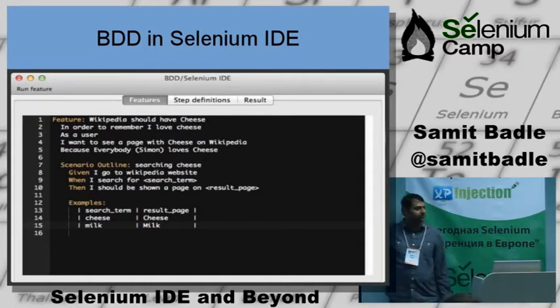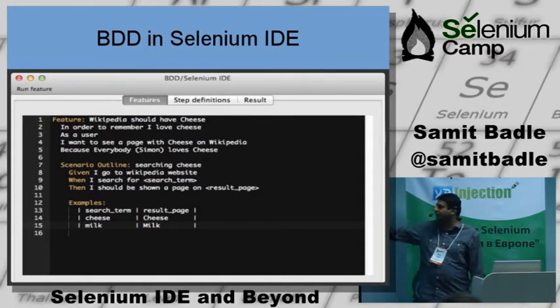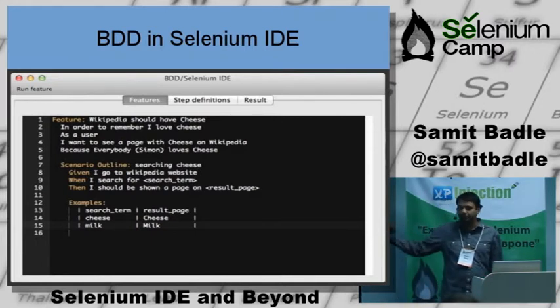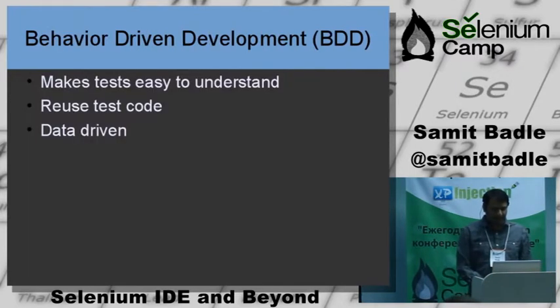So BDD tools like Cucumber or the tool that I've built into Selenium IDE would run this scenario multiple times. And each time it will give it different values from here. So you can have 2 values, you can have 5 values, so you can really do it again and again. It's really simple. So again, BDD will help you do that.